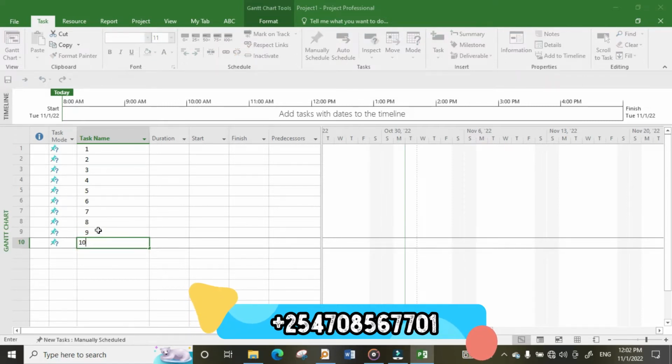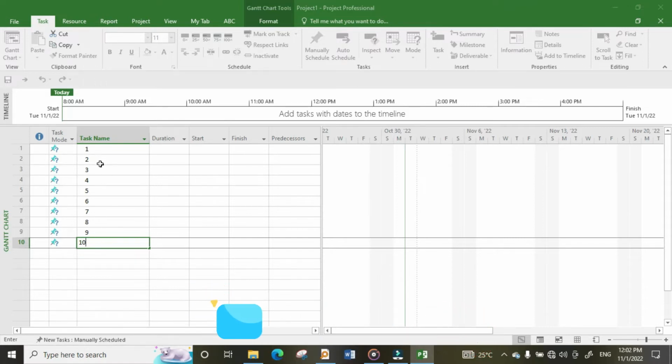Or you can just type any activity you want. If maybe it's cooking, washing, just the way you want. Or alternatively, you can just copy paste from an Excel or an existing file. So next we are going to talk on how to add durations on each activity.